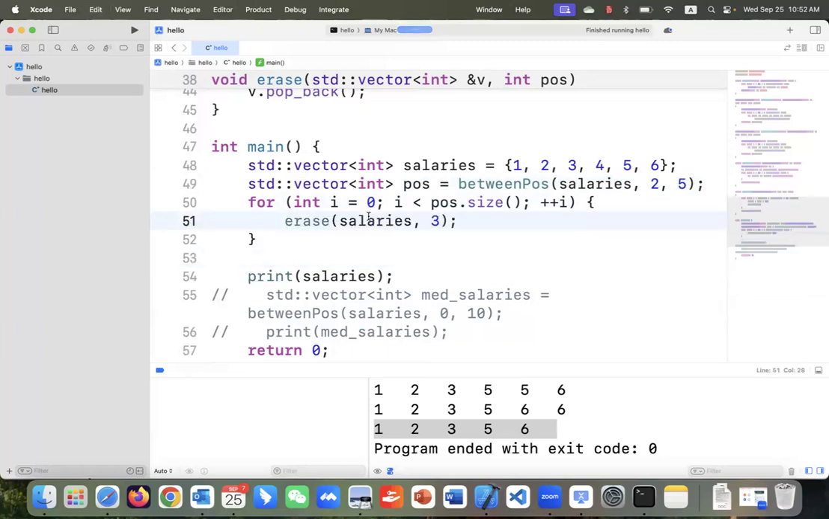this from my salaries. But there will be one tricky thing: whenever you erase it, the size will change. So your position will no longer be valid. See the idea? This is the thinking process.